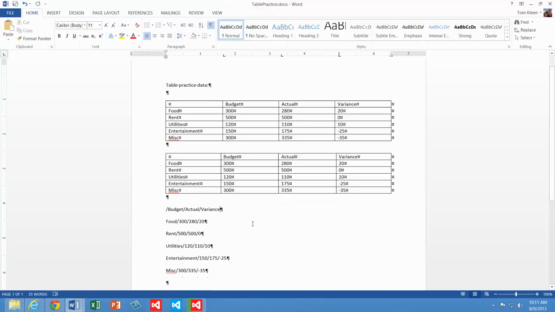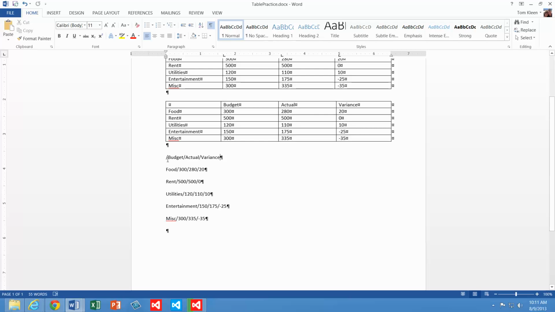Now, I've got another example down here below that is also the exact same data, but with slash characters instead of tab characters separating the columns. And you need to have the same number of separator characters on each line. In this case, it's the slash, and it might be easy to forget this first slash, but I want budget to be over in column 2, not in column 1. So you need to have three slashes on every line, and we have to have an initial slash here.